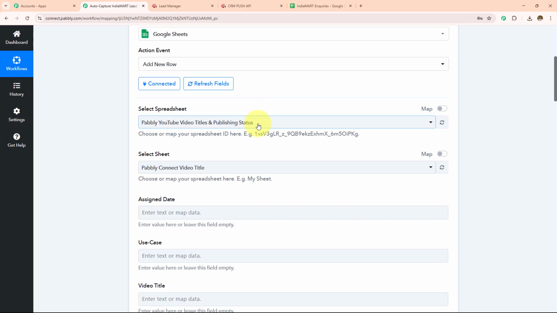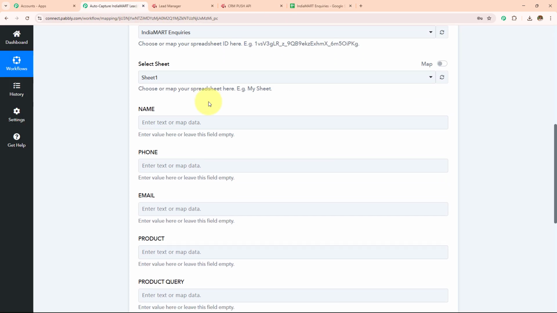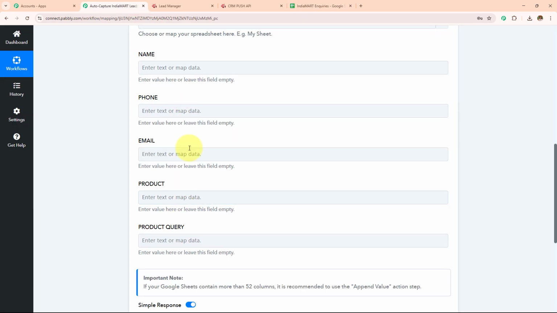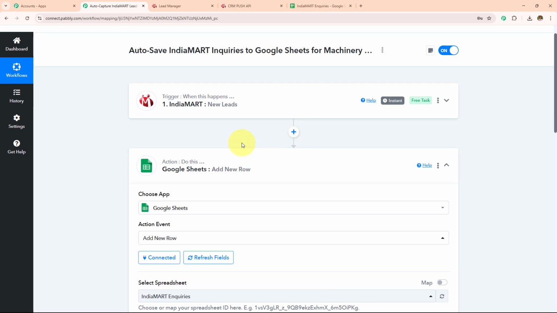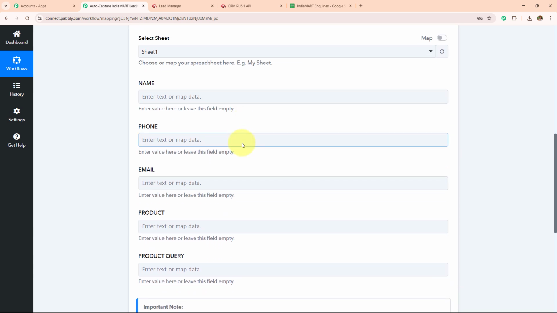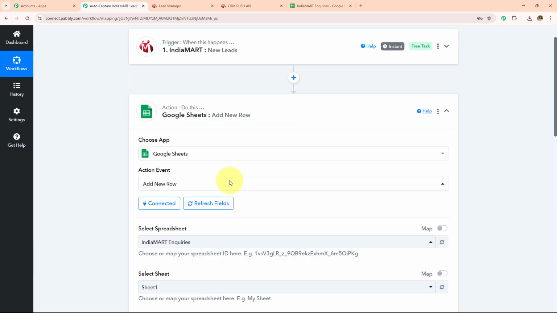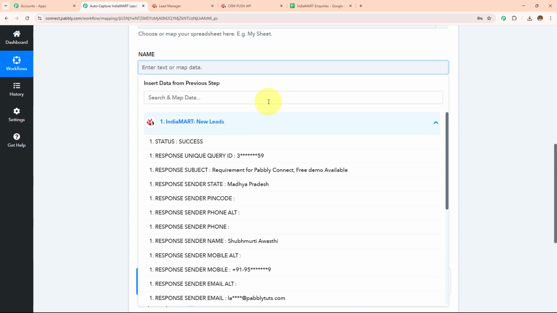So here I have to first select my spreadsheet, and the name of my spreadsheet is this, IndiaMART Inquiries. I have selected that. Next, I need to enter these details. You can see all the fields which I have in the spreadsheet are here. And now I'm going to enter the details from the response which I have received in my IndiaMART. I am not going to enter these details manually. Instead, I am going to use a method called mapping, which means I am going to enter the detail from the previous response. When I click on this name field, I can see this IndiaMART. When I click on this, I can see all the response which I have received from there.